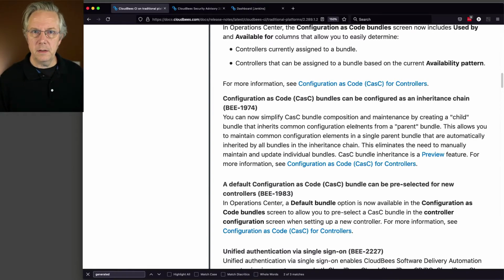Now, within configuration as code, you can configure it as an inheritance chain. Think of it as a parent-child relationship. I can have a parent bundle, and then I can add on to it with a child bundle. Again, right now, this is in preview in the June 2021 release. So test it out. If you have some issues, open up a support ticket. Support will be glad to work through it with you.